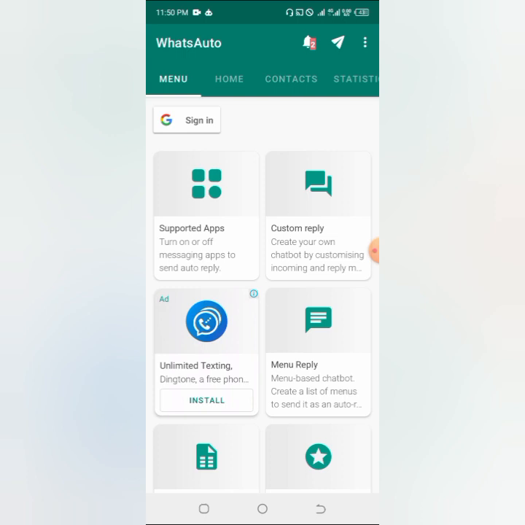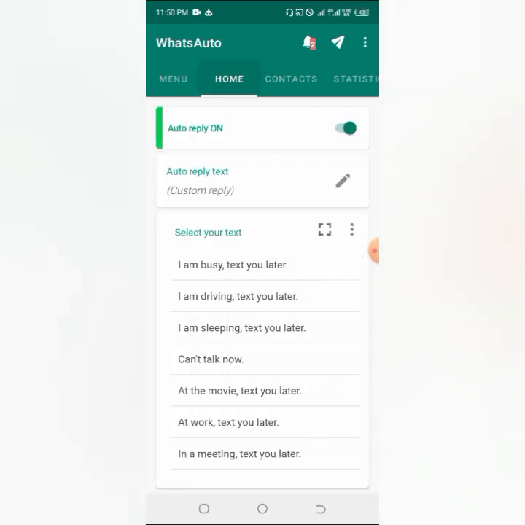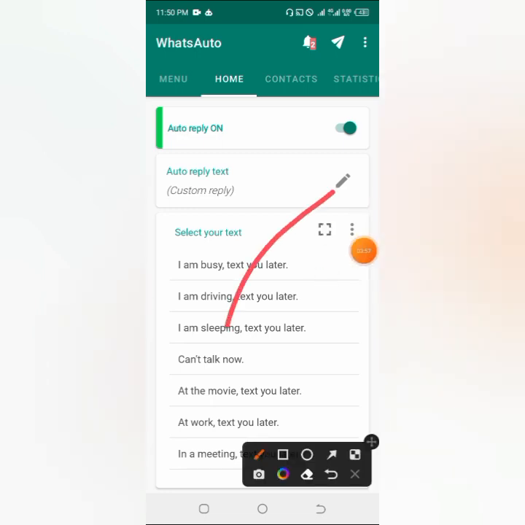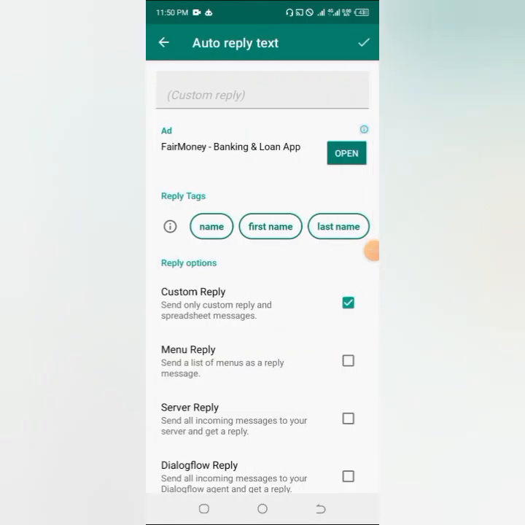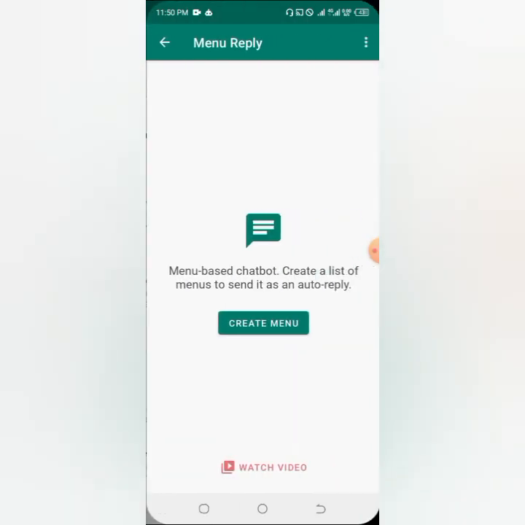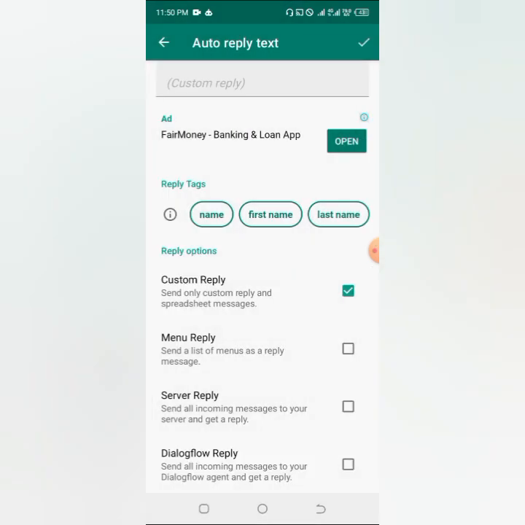Now, before you test it, the next thing you're going to do is to click on home. Then on this particular pencil you can see here, click on this pencil. It's very important to do this. Click on this pencil and click on custom reply. Ensure that you enable this custom reply so that the chatbot can know that the answer you want to give your customer is a custom reply, not a menu reply.